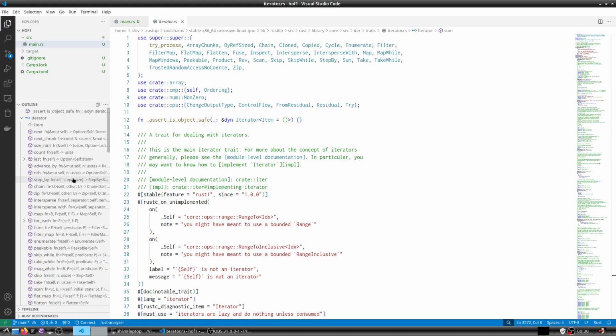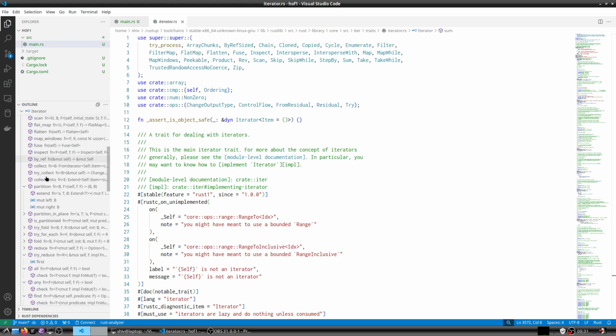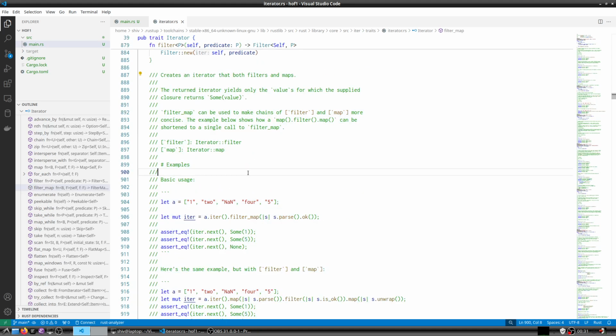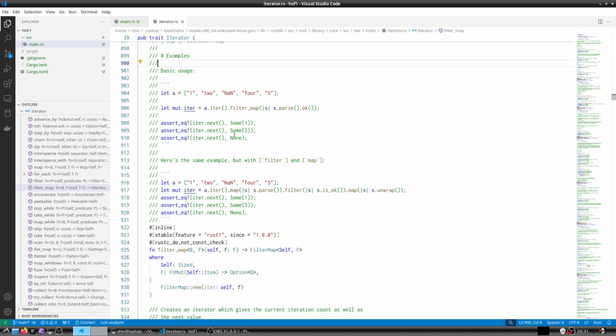So if you see the outline, there are lots of such iterator methods available. For example, next, next_chunk, size_hint, count, last, advance_by, nth. So lots of iterator methods are there, and you don't need to worry about how to use them. For example, this is filter_map. So filter_map, if you see, the example is given.